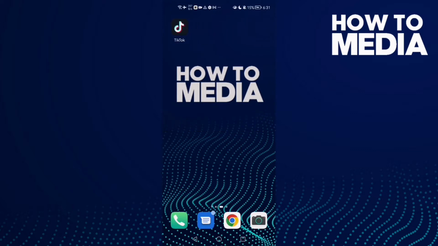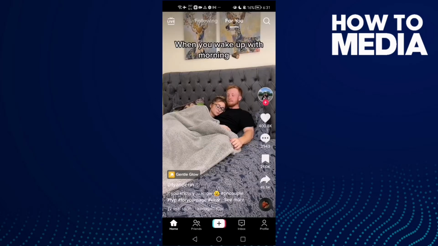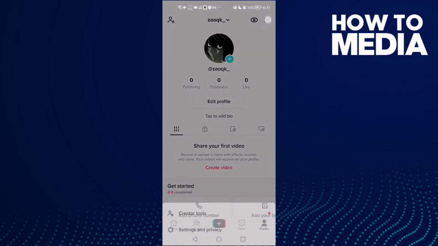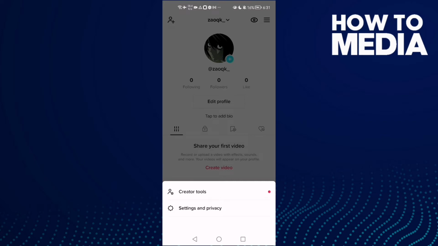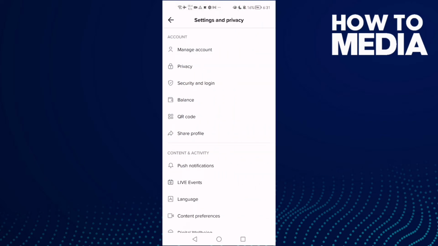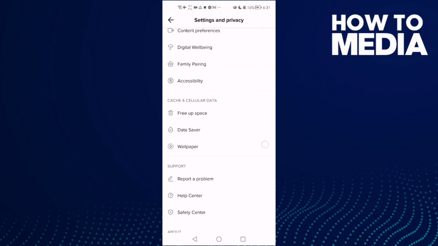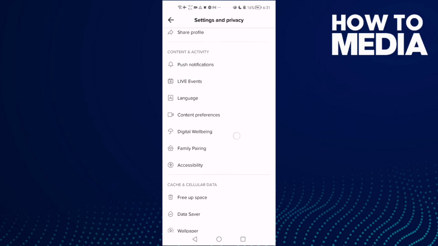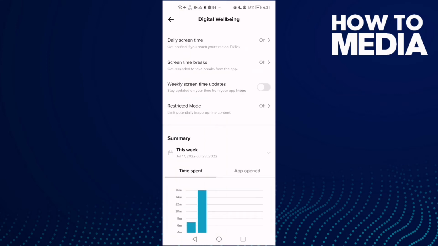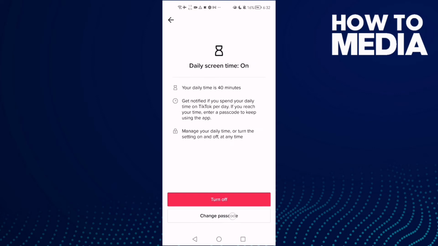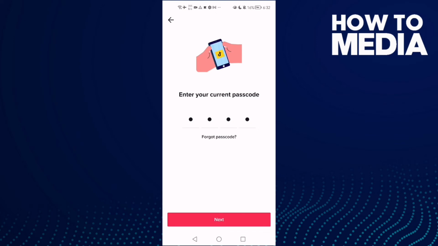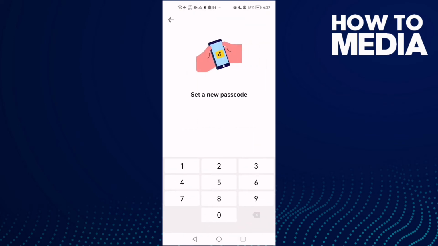First, go to TikTok and click profile, and here in the top corner you will find these three lines. Then click settings and privacy. Now scroll down. Here you will find this one, digital well-being, and then just click that first one here and click change password. Now enter the old one here and then select any password you want.